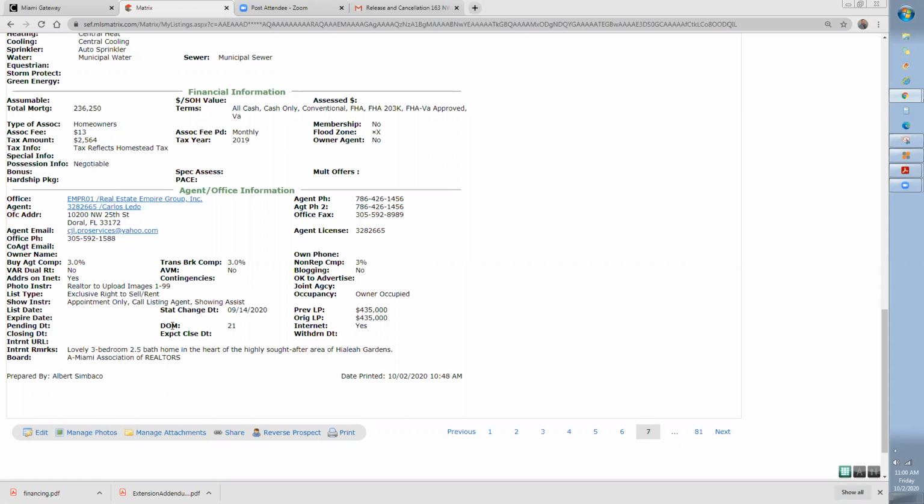We'll notice here where it says DOM, that means days on market. How many days has it been online? How many days has it been on the MLS? 21 days. It's a fairly new listing, has only been there for 3 weeks, but they're already showing that they're lowering the price, the listing price.